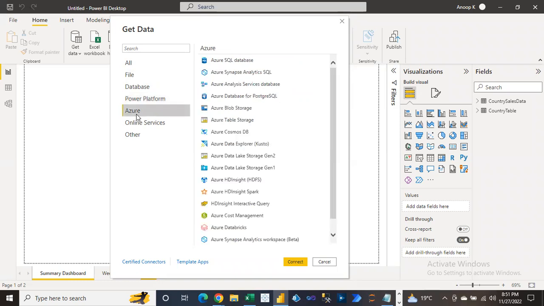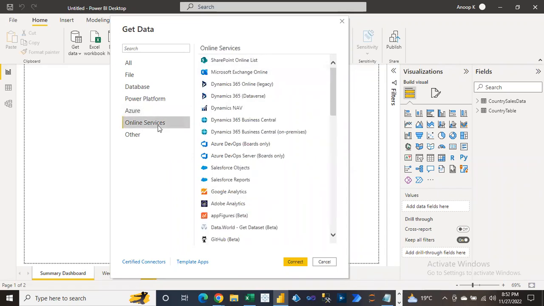Related to Azure, you are able to see the Azure databases if the company or client is using them, so you can directly connect with an Azure database also. In the online services, you will be able to see the SharePoint Online list. For example, if a list was created on SharePoint and you want to connect it with your Power BI Desktop, then you can use SharePoint Online.